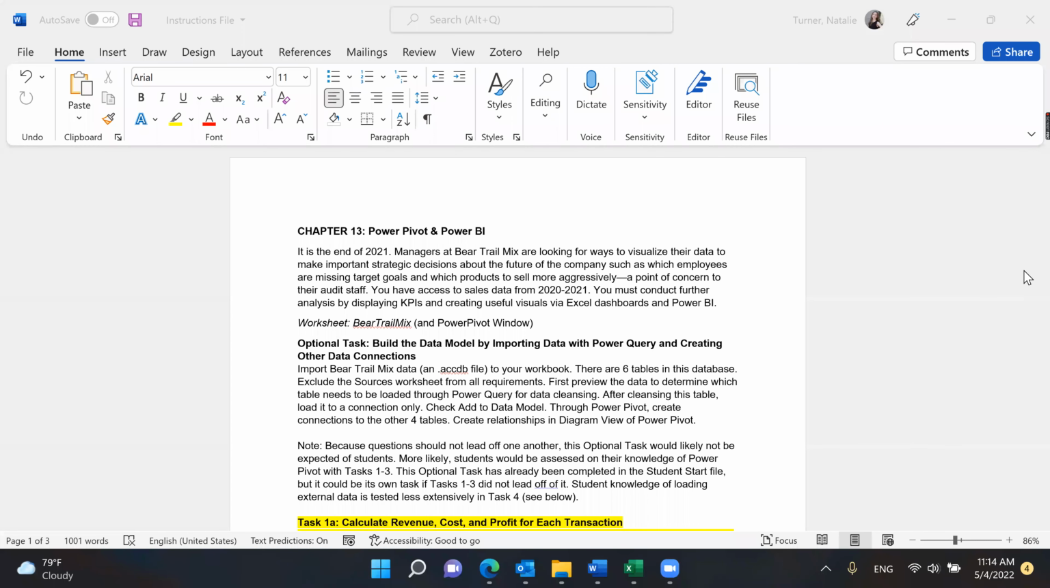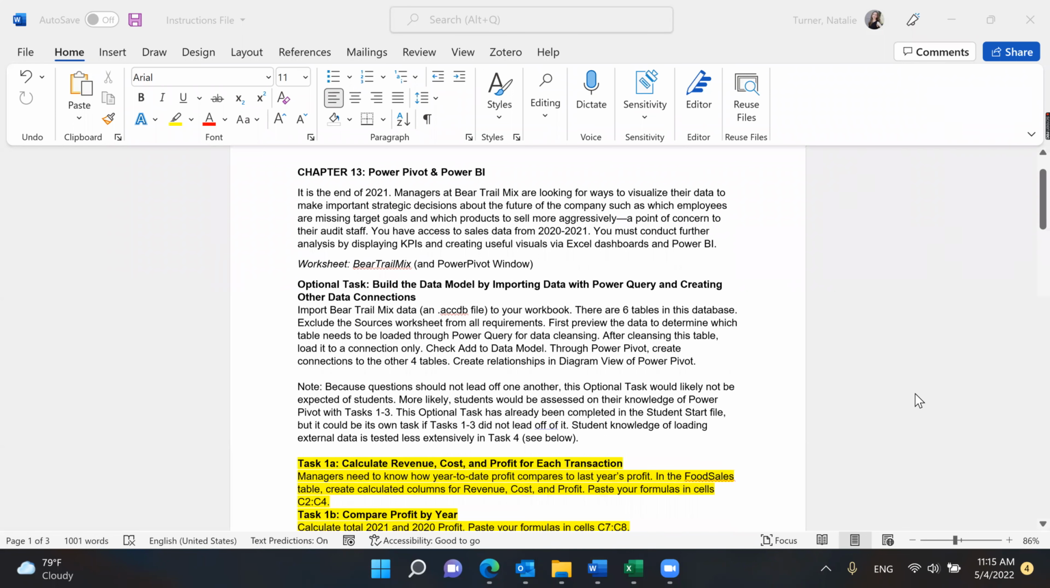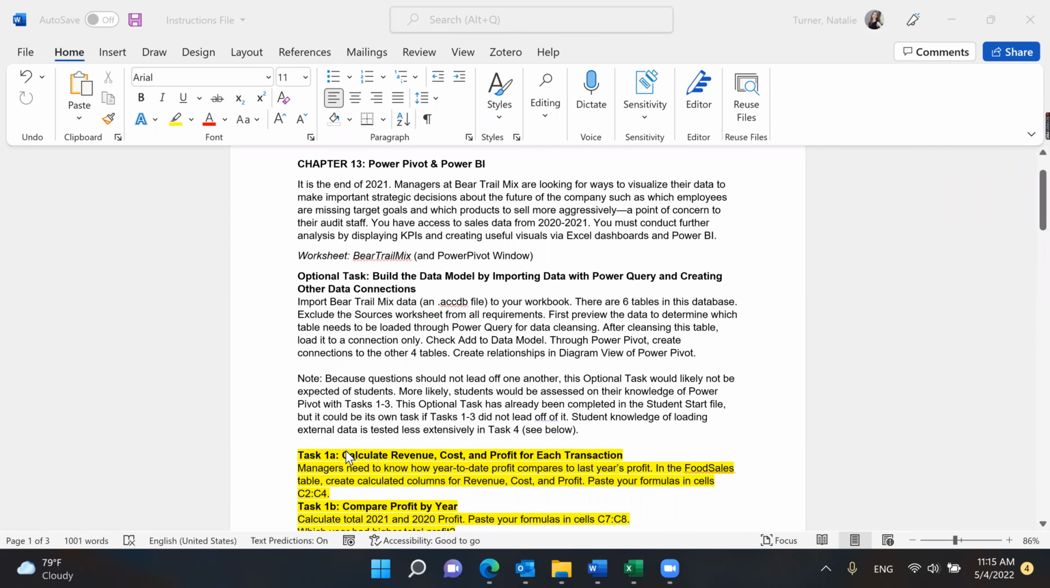I will preface this video by saying that the numbers of the task are not necessarily in order and that they may change once we compile the entire exam that the student will receive. But for the purposes of this video, the task that we are going to be covering is the first required task for the Chapter 13 material, which is using Power Pivot.